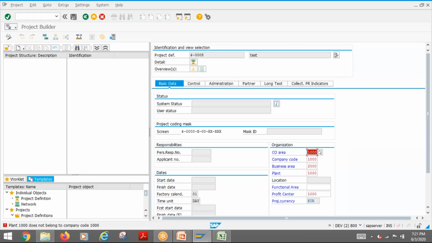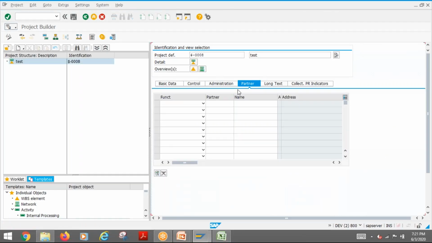Okay, there is an issue with the plant. I think somebody deleted the plant. Okay, I need to maintain it. So here you can see that partner is coming here. Plant does not belong to company code. So let's say 1,300. Maybe it will accept. Yeah. So you can see the partner here.